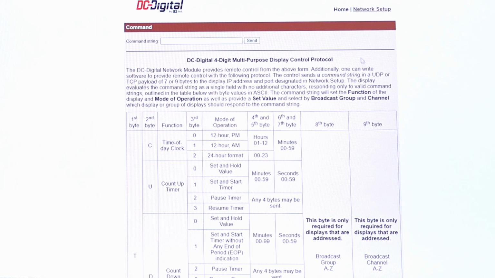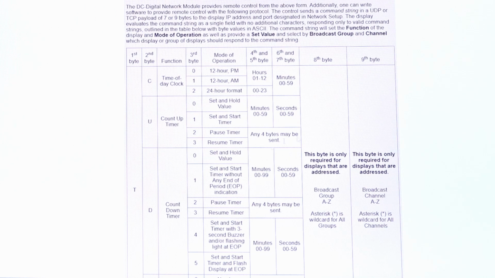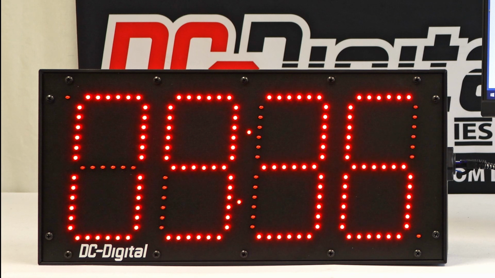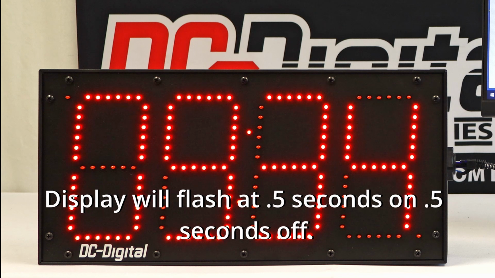We do have a couple of end of period options. By putting it with a 1 to start it, there is no end of period option, no end of period indication. If we put a 5 in there, when it gets to 0, it will blink the display. The display will flash at a rate of 500 hertz.